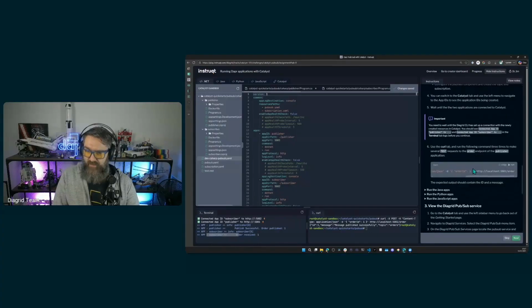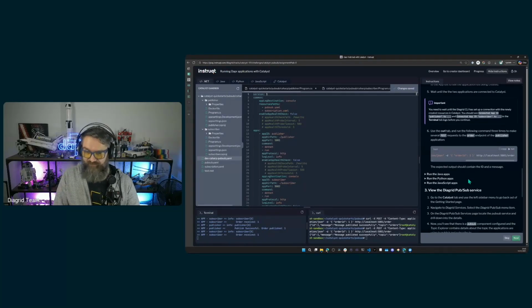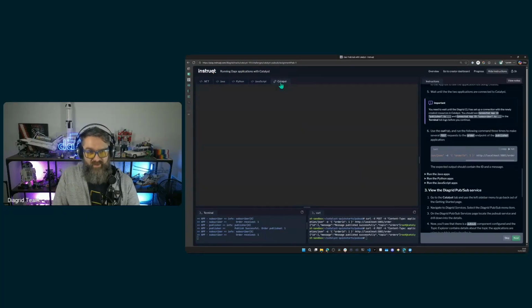Okay, and what I'll do is make a couple more requests because some of the functionalities in Catalyst are based on traces, and it's good that we have a couple more of these traces. So I'm going to execute the same curl command 3 times more to make sure we can actually see some data in Catalyst.